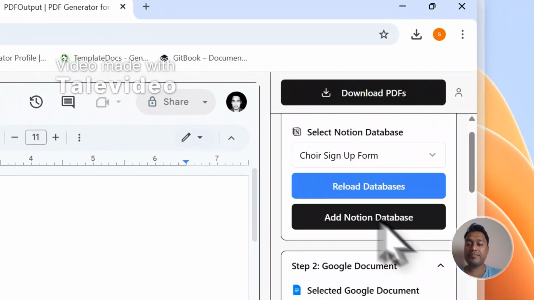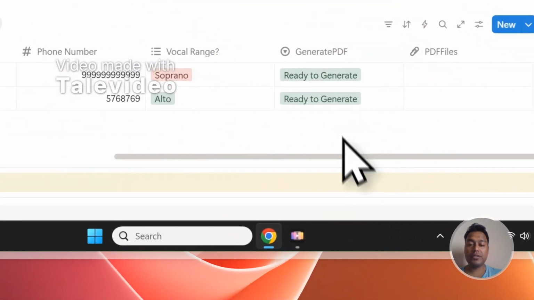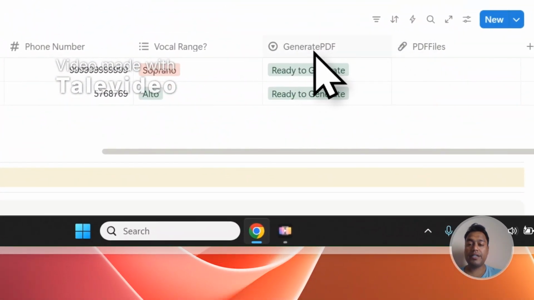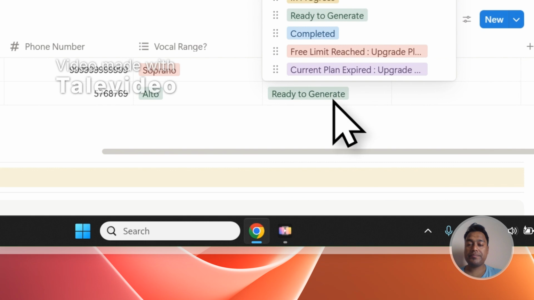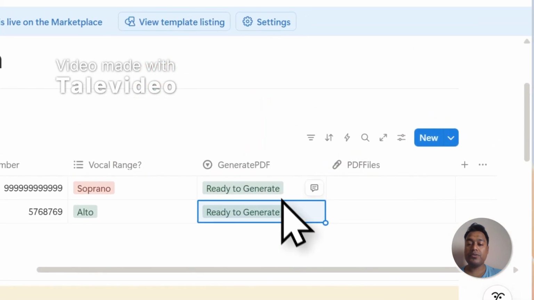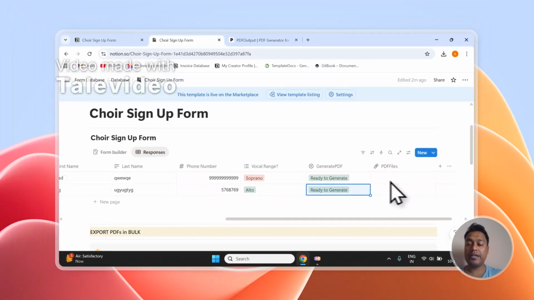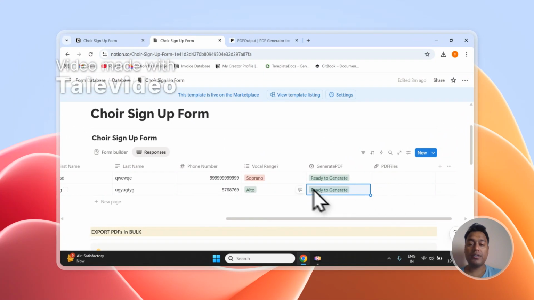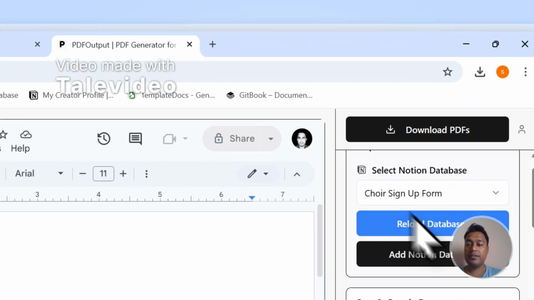And besides this, if you scroll to the right side of the database, you have two additional columns. One is generate PDF, one is PDF files. So any record which is set to ready to generate, the PDF files will be created for those specific records, and the PDF files will be stored right over here in the PDF file section. So make sure to mark the records as ready to generate, which you want to create as PDF files.